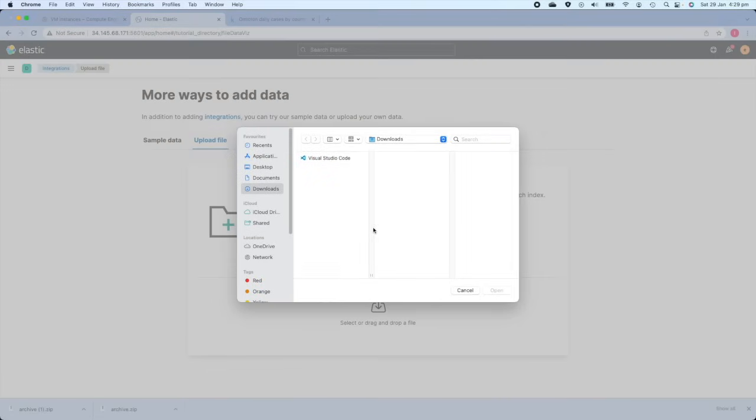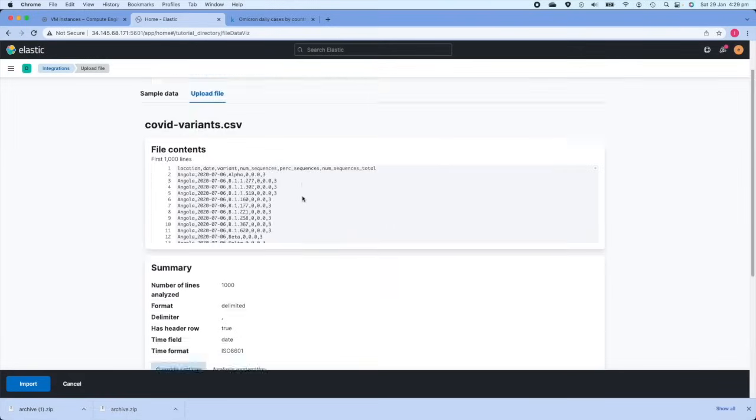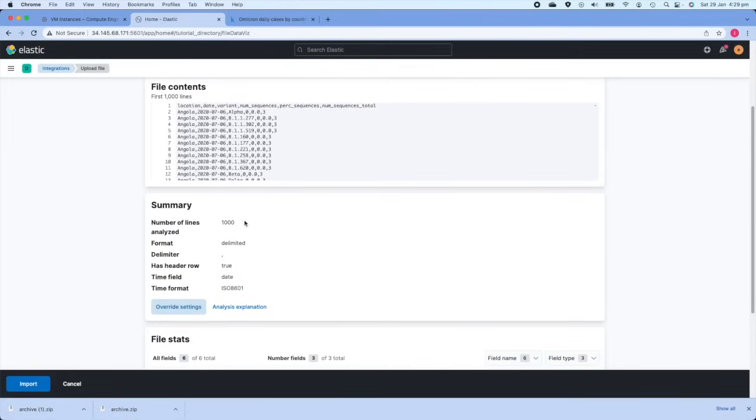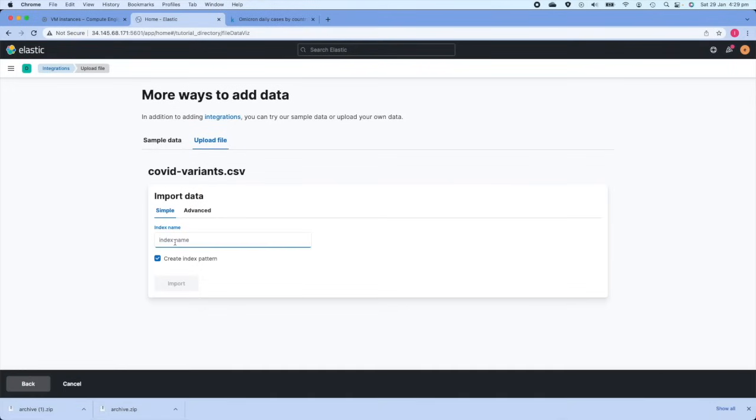Again, I'll select the file. So COVID variants, I'll click on open, and this will analyze my data. Now after analyzing the first 1000 lines, it's found out that the data is delimited by comma, it has a header row, and it also has a timestamp, and the format for that time field is ISO 8601. Now I'll click on import, and I'll use the simple method again to specify an index, and I will give a name to this index of covid_index. Now I can click on import.